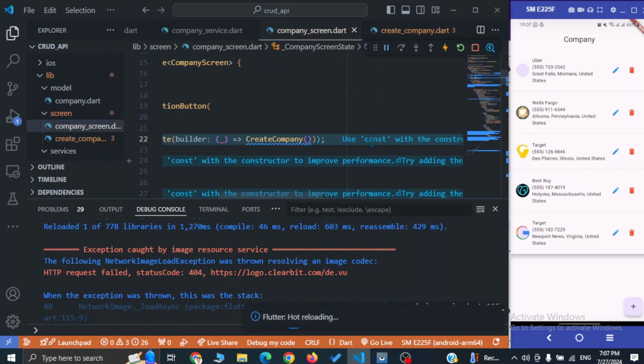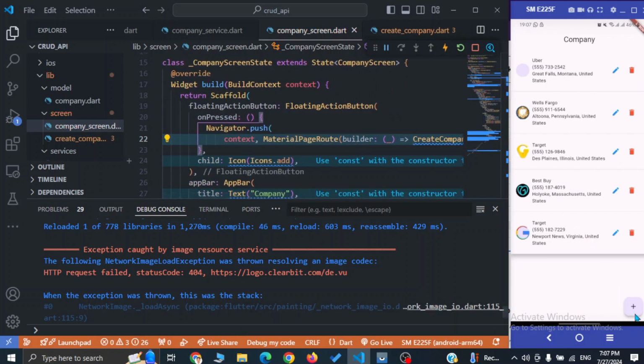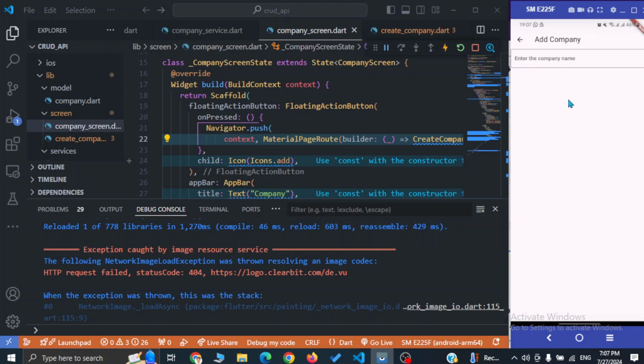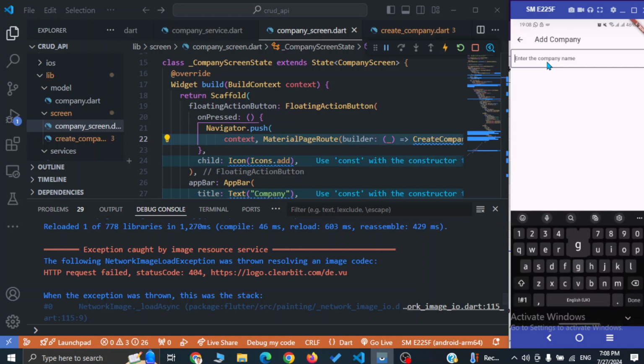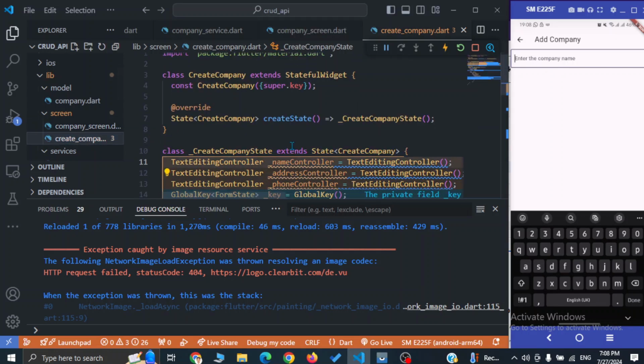Okay, now if you click on this plus button, then you will be navigated to the create company page. So here we have an add company page, and inside here we can add the company name. So let's make some more fields.